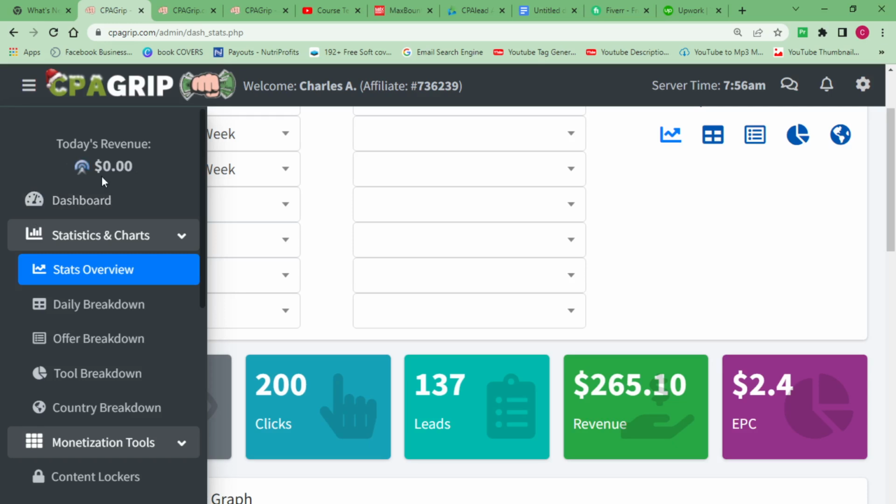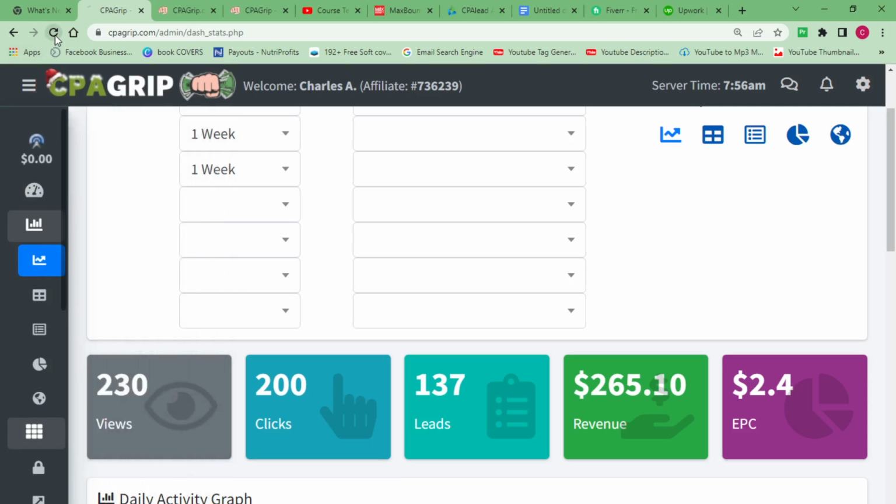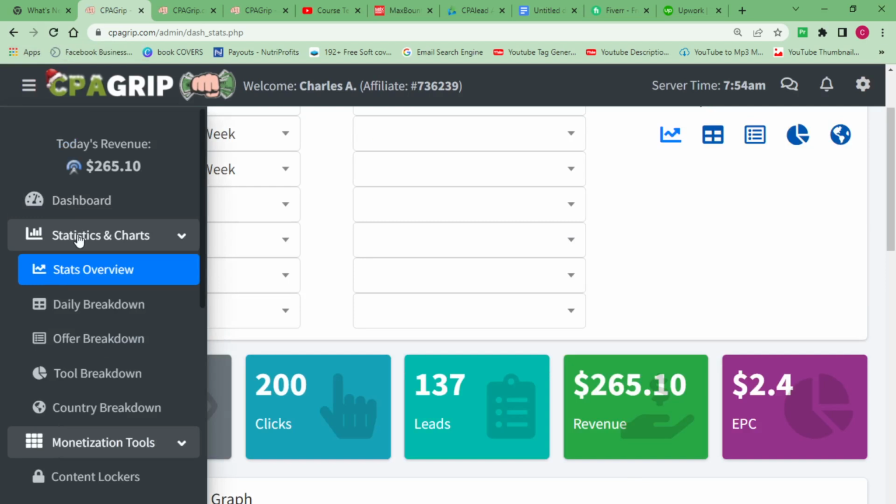So basically you can see here on my CPA Grip account. Let me just reload this. You can actually see how much I've made today, and the same method I've used is the same method I want to share with you guys. So if you follow this method precisely, I told you, you too can start making money through CPA marketing.